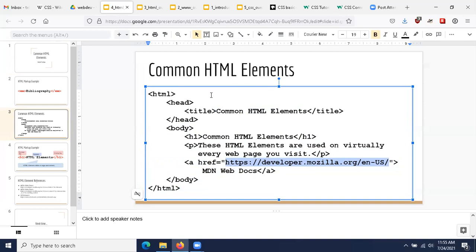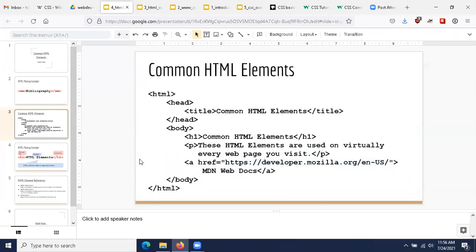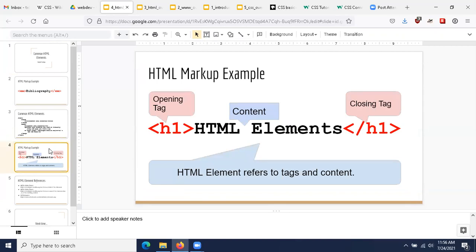So this is a very simple HTML document that creates a very simple web page, but it has a lot of the common elements that you'll see on most HTML pages. So I know that's a lot. Let's break this down and make sure that we understand the basics. An HTML element refers to the tags and the content that we see. So this entire structure here is an HTML element.